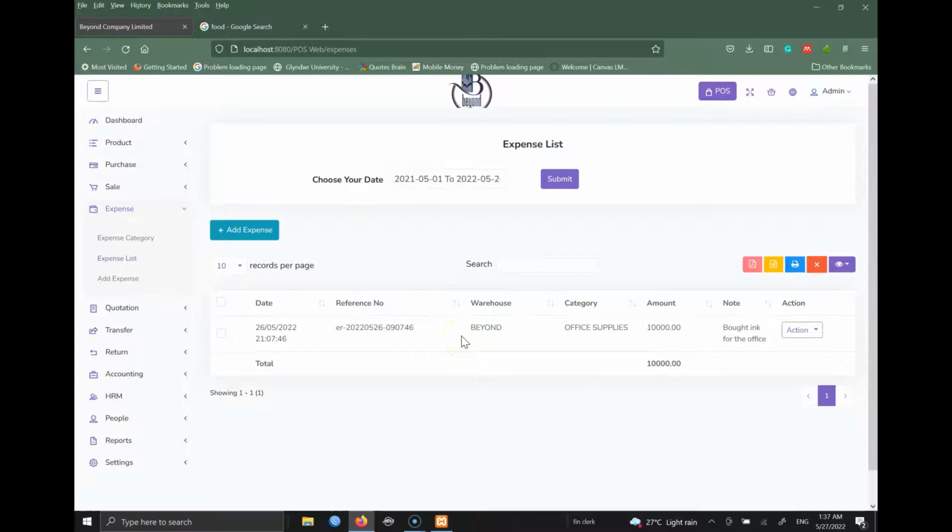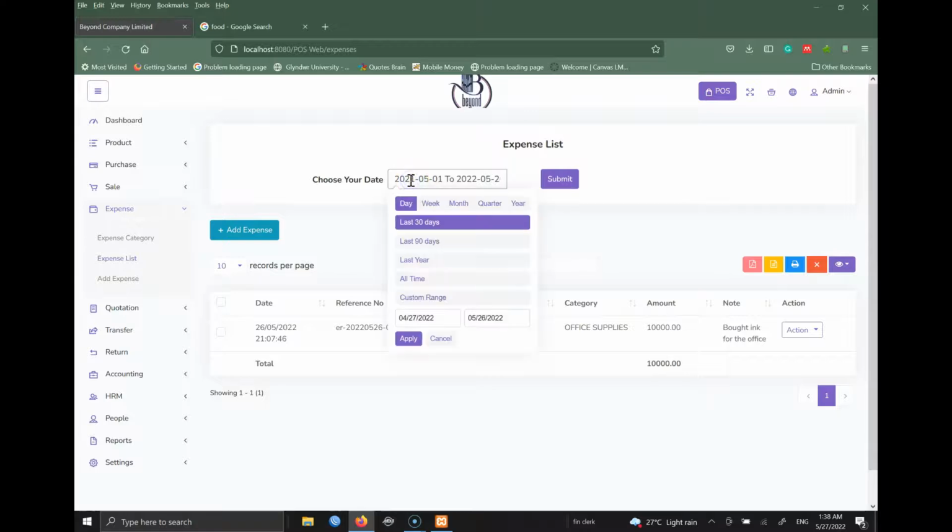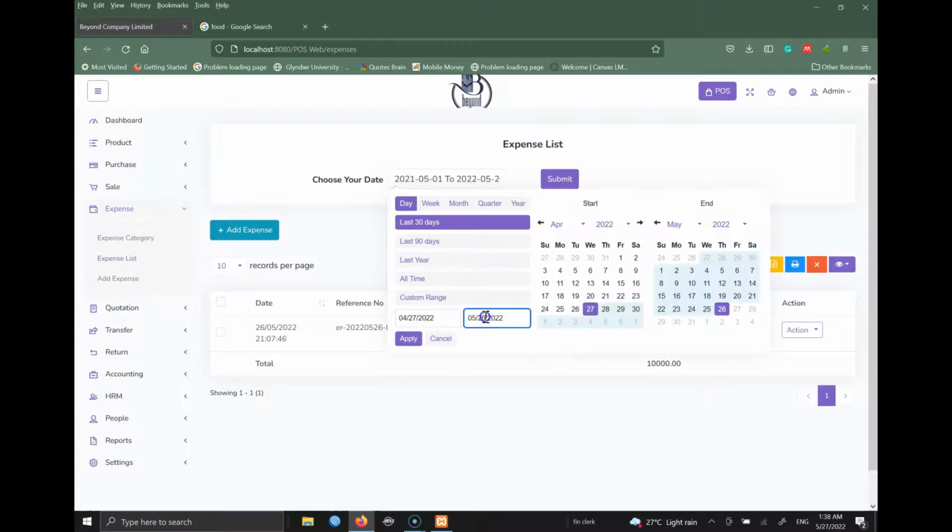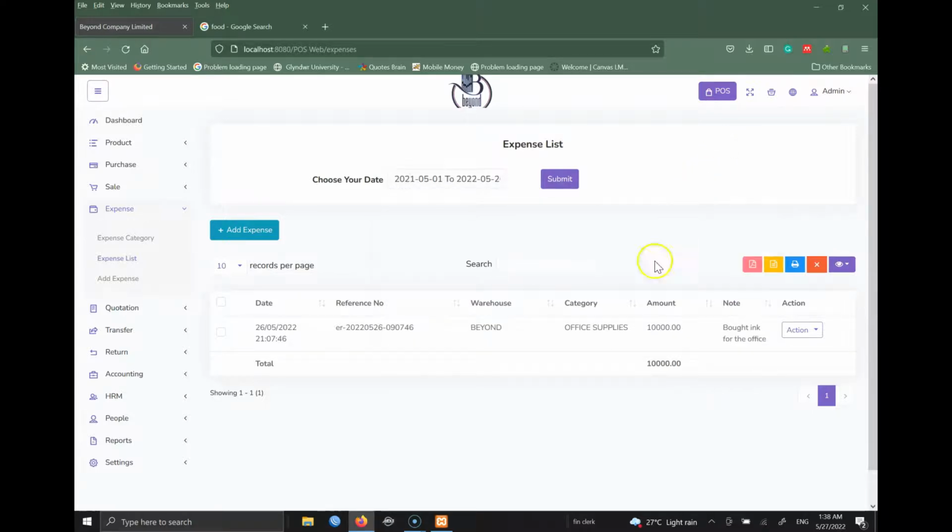Now the good thing about POS is that you can always see any report by date, meaning that you go here, you see the last 30 days, 90 days, all the time, or you customize from this date to this date, and then all reports can be exported to PDF. You can take export to PDF, or you can also export to Excel. You can also just print, or you can just view.